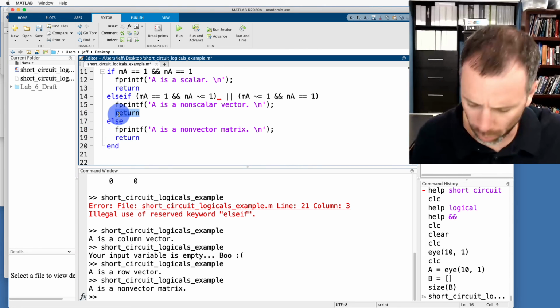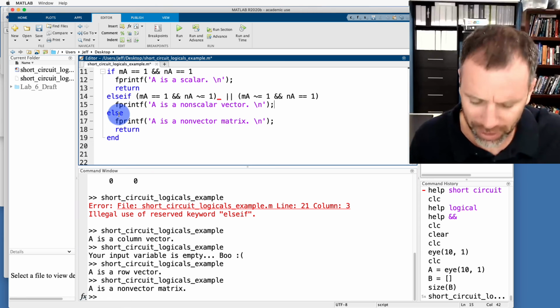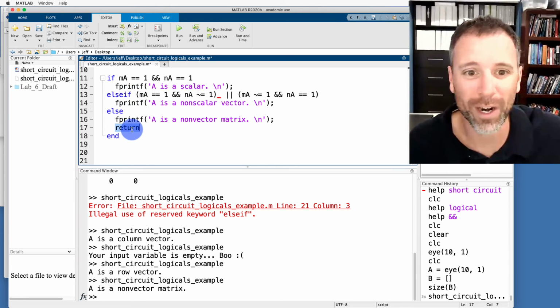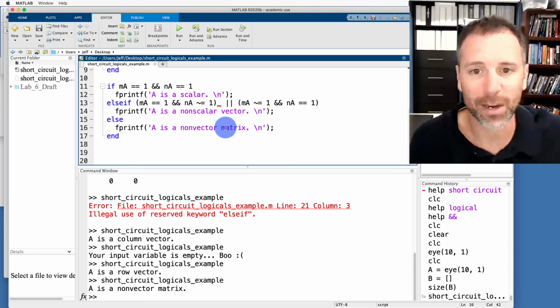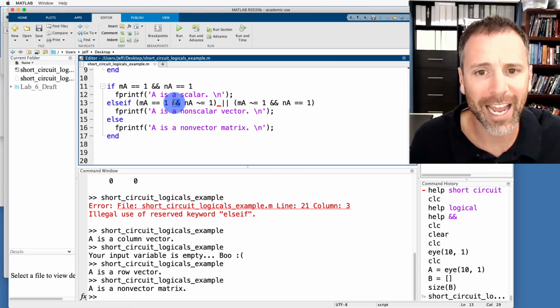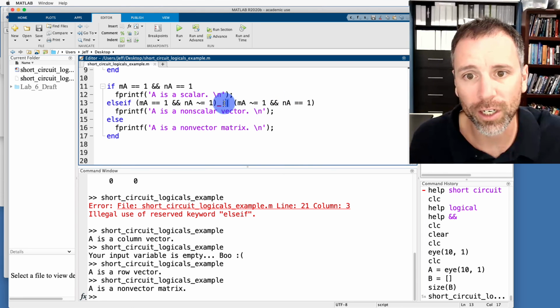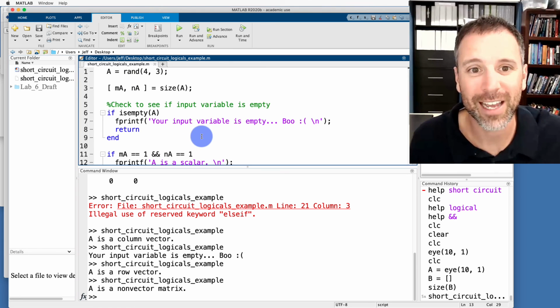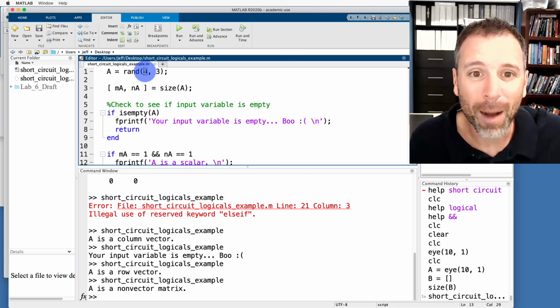I've been using this word return because I've been thinking a lot about functions recently. We'll talk more about that when we get into functions in terms of what it does. We could delete that and it will run equivalently. So here we've actually used both the short-circuited and the short-circuited OR. And in this case, we're testing if it's a scalar, a non-scalar vector, or a non-vector matrix, partitioning it accordingly.